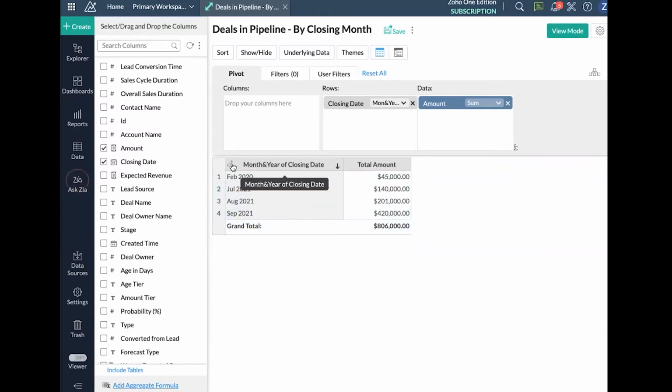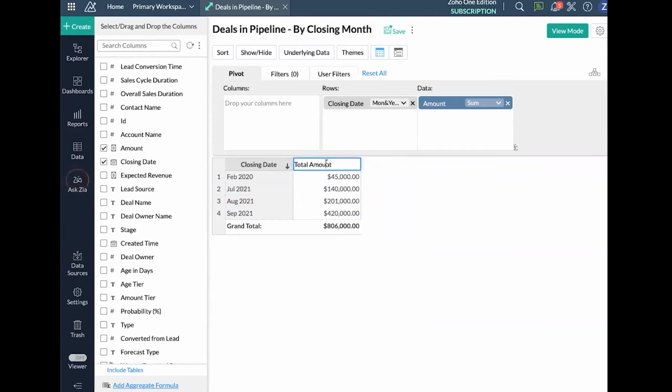Now, for me, I always like to rename my columns. I don't like this little month and year, so I'm just going to remove that and call it closing date. And with the amount, well, I know it's a total, so I'm just going to call it amount rather than total amount.